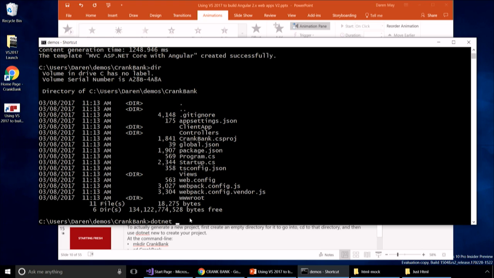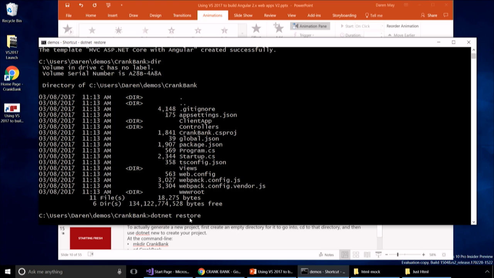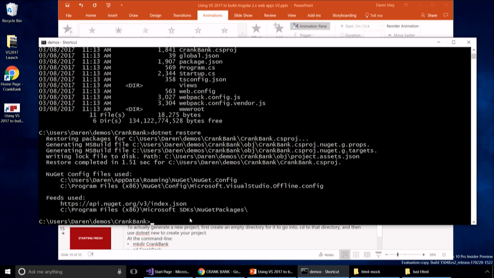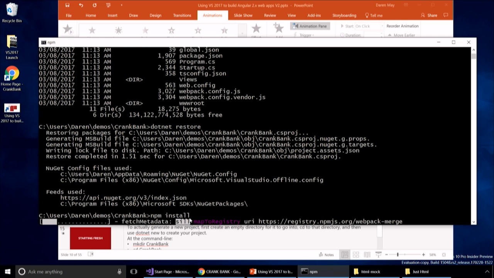So .NET restore. This is a very quick operation. And then I'm going to say npm install. Now this is a longer operation, as it's going to bring down all of the various npm packages that are documented within the packages.json file that's part of our application environment. So I'm going to leave that running and come back to my slide deck.